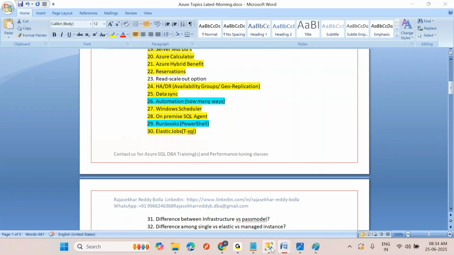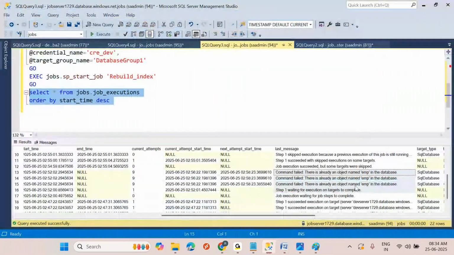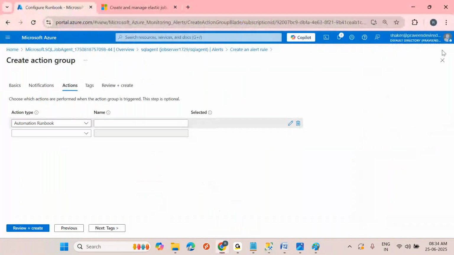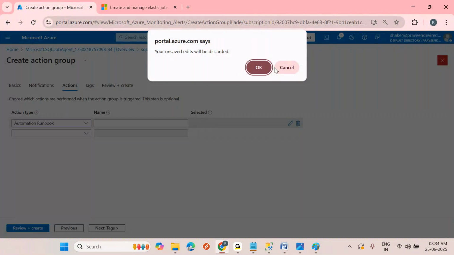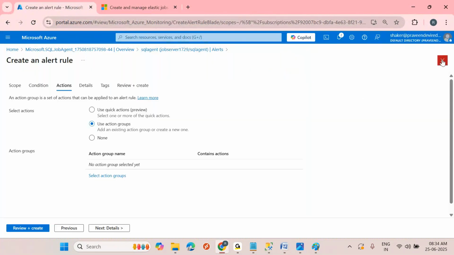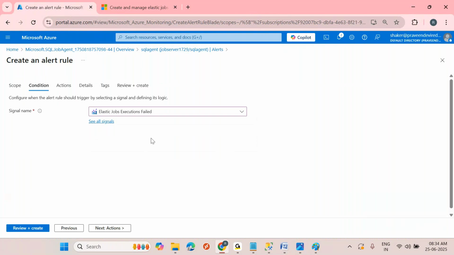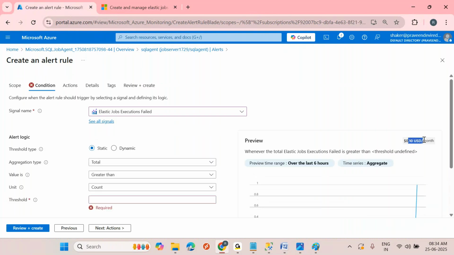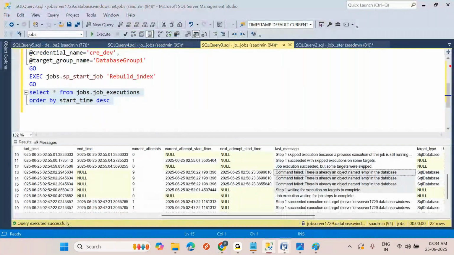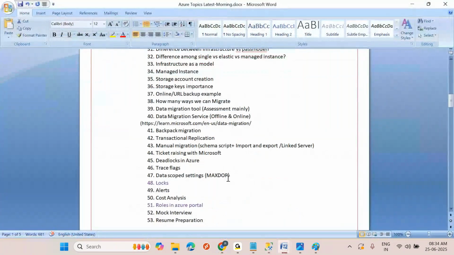So like that, we have an alerts team also. If any job fails, we get the notification here as well. On-premise, you have to set up your own SMTP server, but here Microsoft does it automatically. They charge 10 cents per alert for job-related alerts. So that's about the elastic jobs today. The alerts and all we can discuss in detail as a separate topic.